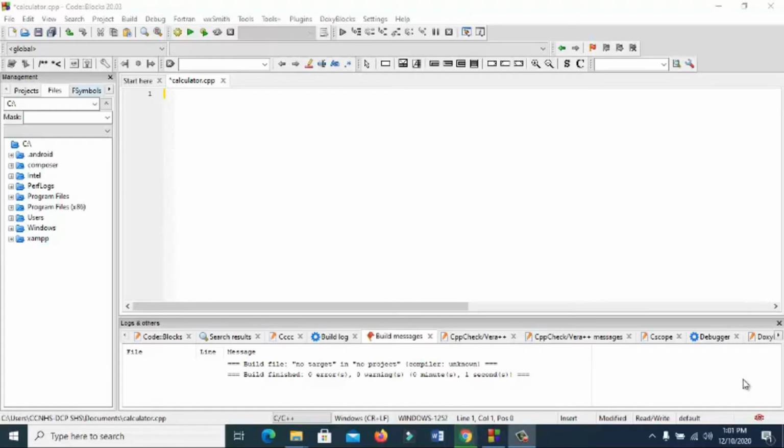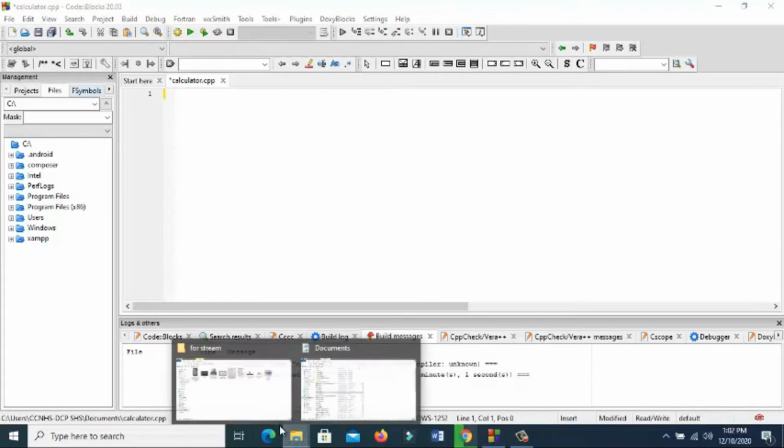So our topic for today is how to create a basic calculator using C++ programming and basic if else conditions. So this is an example output of this activity.